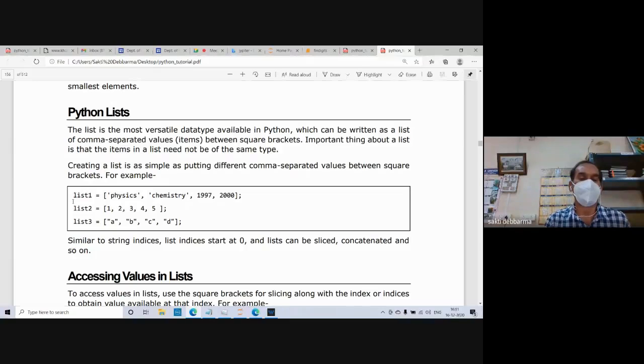So we have defined one object or one variable we call list. The name we have given, a user defined name, is list1. Then we give a bracket, which is called third bracket. Third bracket is the symbol of a list. So we have given some values in the list: physics, chemistry. These are string type. Then numeric type is 1997 and 2000. So different types of data can be given in a list. Then another list is declared, list2, where all values are numeric: 1, 2, 3, 4, 5. And list3, here it is given A, B, C, D.